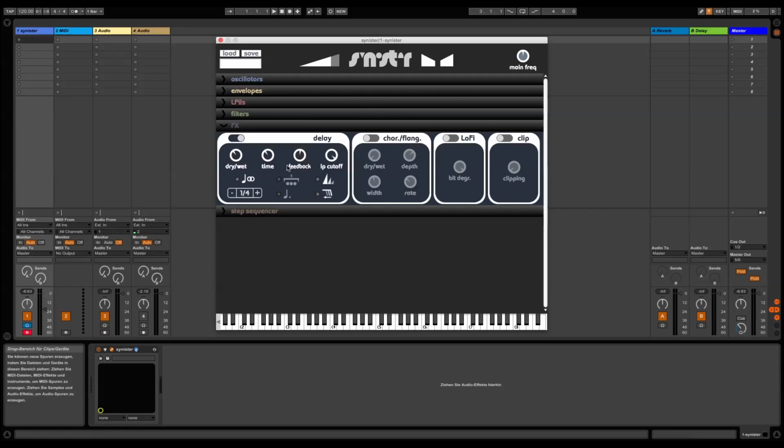Next up, the effect section, we have a delay where you can have the basic controls, dry, wet, feedback, the time up to 20 seconds. Also there's a filter integrated, a possibility to reverse the delay output or to record filter changes in real time. And you can also use the sync mode, so you can choose note values with triplets or dotted notes.